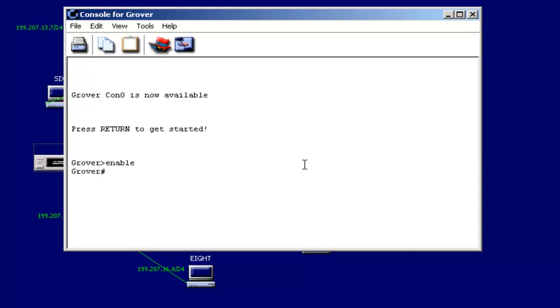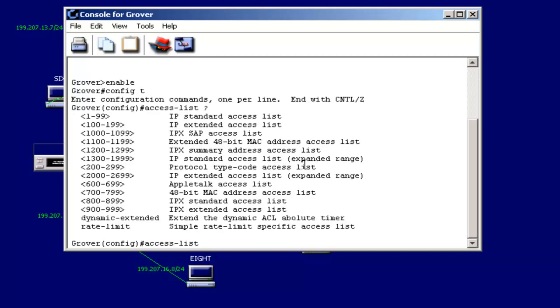So I'm going to go to privilege mode, and I'm going to go into global configuration mode, and I'm going to make an access list with the keyword of the command, access-list. And I'm going to use the help system, the question mark, just to show you the different kinds. Once again, we talked about this in the last video, but let's see how it looks on the router. So if I want to make a standard access list, remember that it was a number between 1 and 99. And if I want to make an extended access list, remember it was a number between 100 and 199.